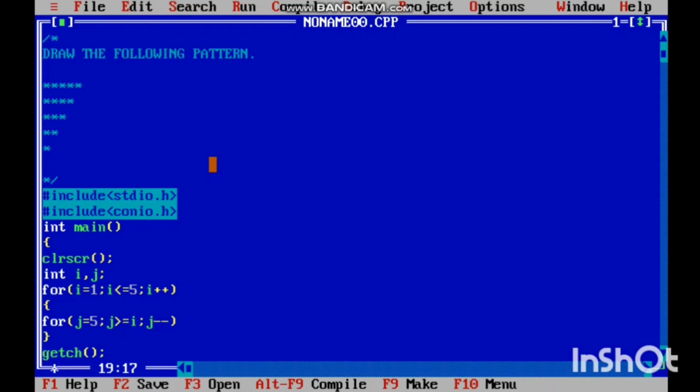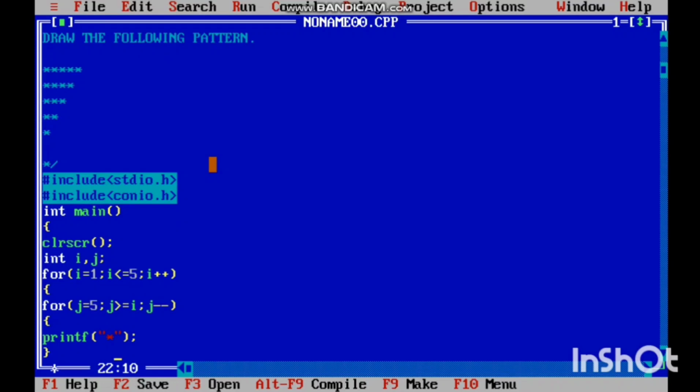Inside this inner for loop we print a star with the help of the printf function, and outside this inner for loop we use \n to move the cursor to the next line. When each row is completed, the cursor will move to the next line.